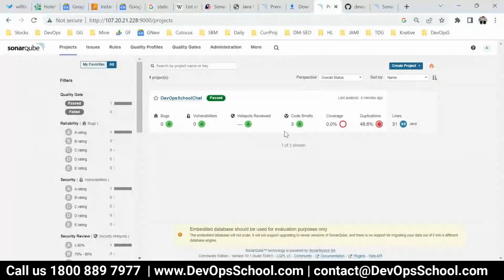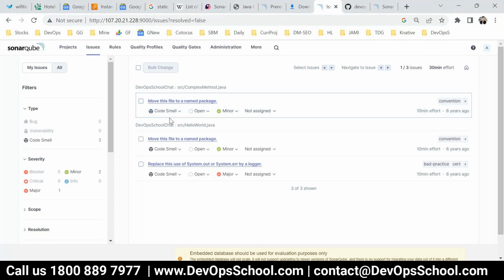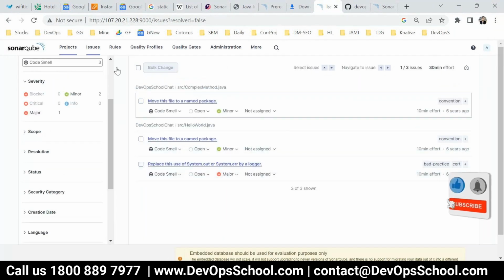Now everyone will fix that problem. You can assign to someone who wants to fix it. So like that, here you have issues, which means in real time thousands of projects will be there. So here you can filter all the issues. Basically good for the managers and all.